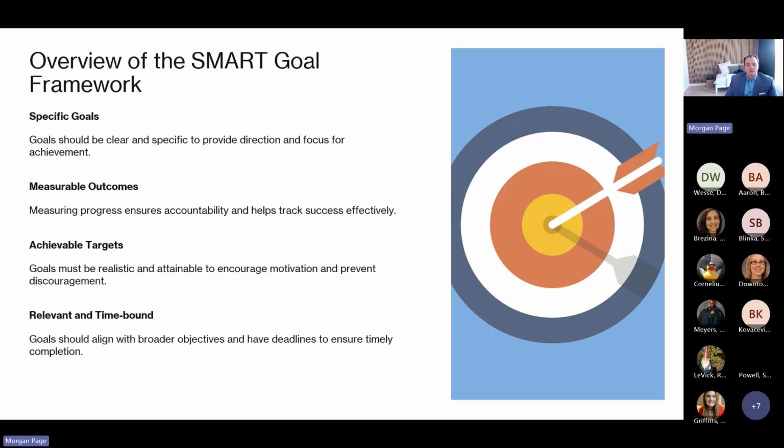So goals should align with the broader objectives, which since we're tying it to the strategic objectives, definitely have that tie-in there. But then the key piece is having those deadlines to ensure the timely completion. One of the things that I like to bring up, even though I hate meetings, is meetings generate action. Because whenever you see that meeting on your calendar in 4 hours or in the next day, you're like, oh yeah, I have to actually get to that.